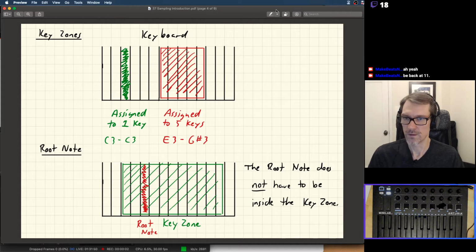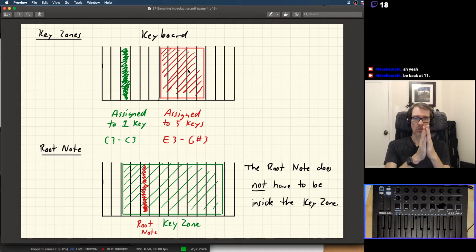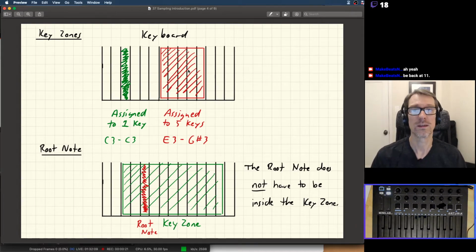We'll review about this. The key zones, this is some things I've drawn out here. A key zone here, we have a key zone here, it's assigned to one key. It's one sample on this one key, and here's like one sample across a whole bunch of different keys. Key zones are for the samples. So if you have a sample, it's across which keys does it go across, that's your key zone there.